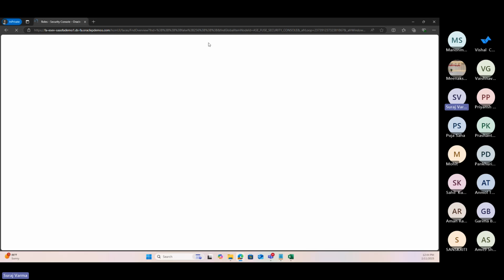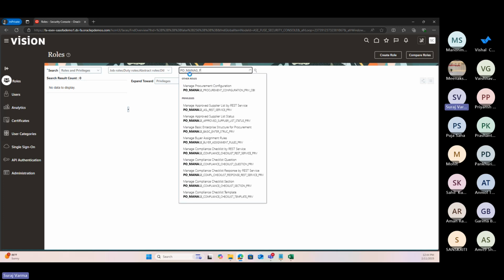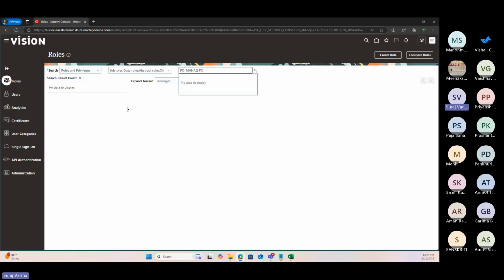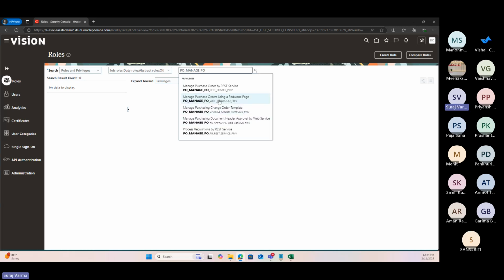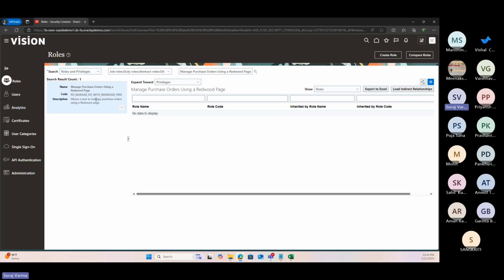So if you want to have the Manage Purchase Orders screen with the Redwood UI, you have a privilege called PO_MANAGE_PO using Redwood page. So this is one of the privileges that you need to have. It mainly involves creating a custom role with certain privileges if you want to have it in the Redwood page.